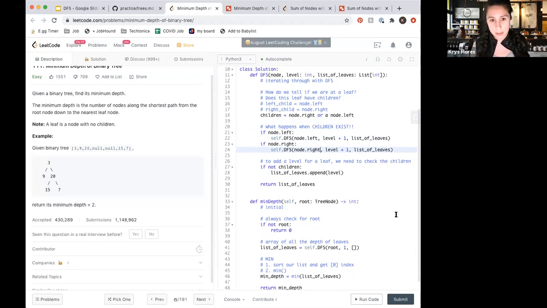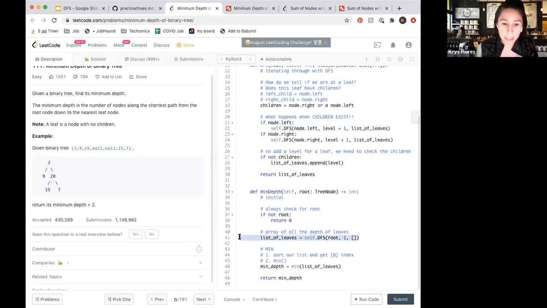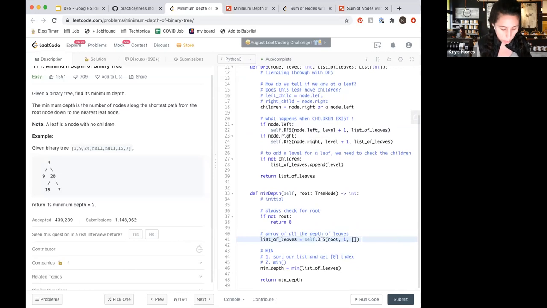So let's walk through this. If I have a node.left, I'm recursively going to go through and check, is this a leaf? And if it's a leaf, it's going to append whatever level the leaf is at to my list of leaves. So that in the end, when I return my list of leaves on line 41, I am going to have an array. Right now we're doing the minimum, so the minimum here is going to get us 2. But if we were doing the max one, which is another problem here, you could very easily just turn min here to a max to get that from the array. So let's see what happens.